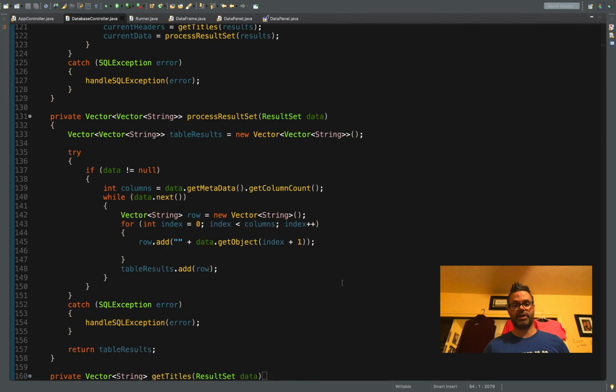As you can see in processResultSet, again, I take the result set as a parameter. I'm keeping this private because I don't want to ever have that result set outside and used by anyone else. This is only used internally in this one file that we were working with. I create a new vector of type string called table results, and I initialize that appropriately.